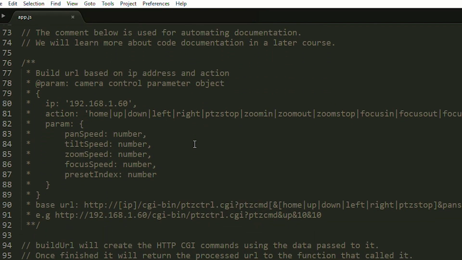Now, the comment below is used for automating documentation, and we'll learn a little bit more about code documentation. What we're showing here is the build URL is based on the IP address and the action. So here, we're taking the IP address from the web page, depending on what it wants to be, and we're putting it in here. So you can see here that we have all of the different actions already reached out here, and then we have all of the parameters.